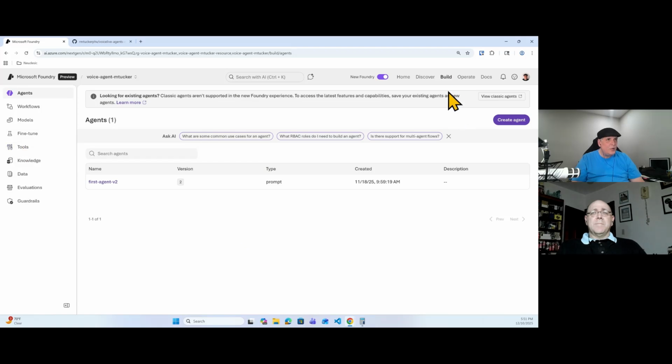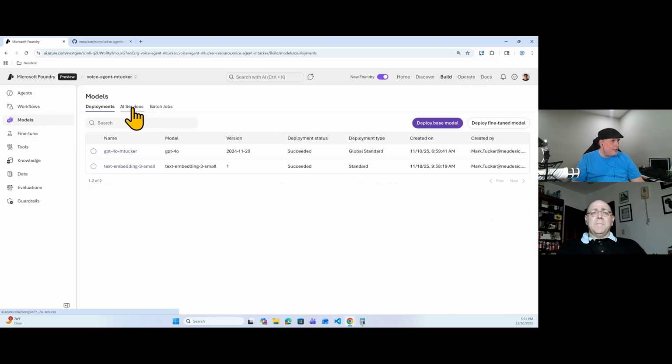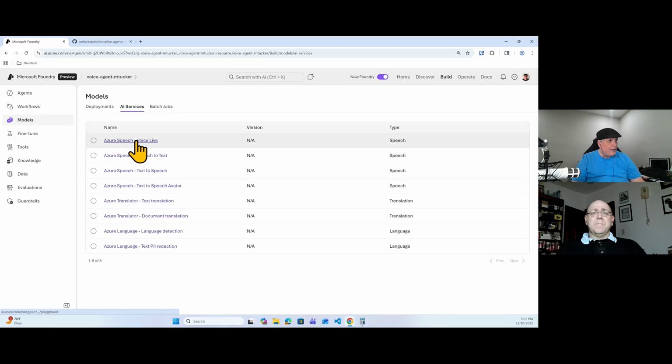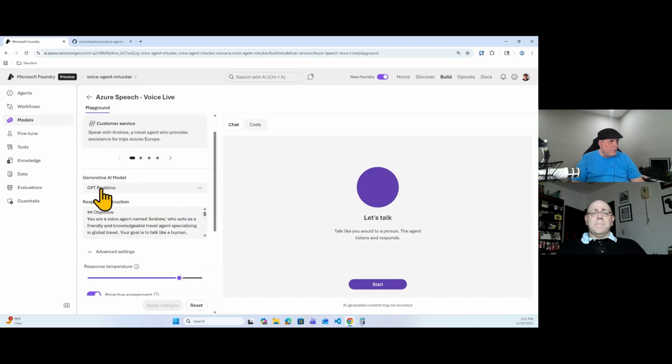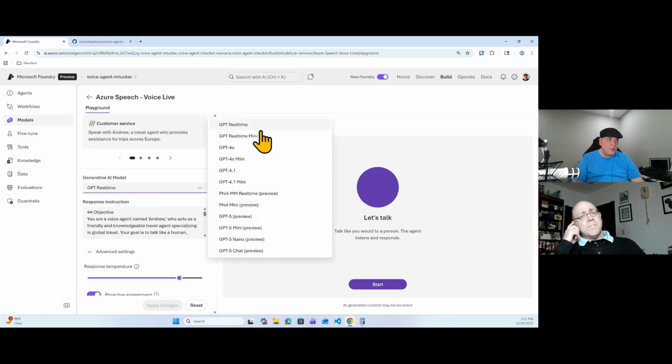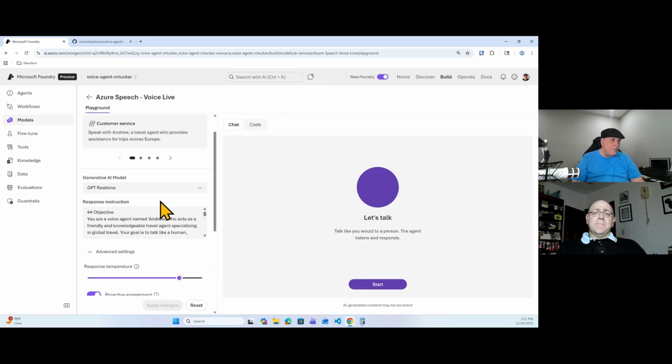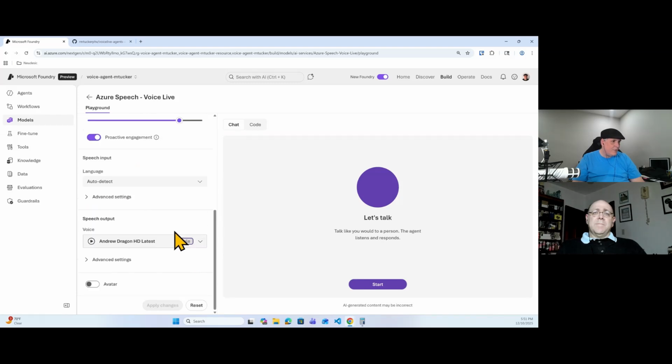Like if I go into build and models, I can go over here to AI services, and I can go to find Voice Live. So here in this case, you've got this similar drop-down list, and you've got some additional options, real-time mini, GPT-5, but you don't have the bring your own agent or bring your own model option here. So it's not quite available yet. But same type of things. You can specify your instructions, any different settings, configurations, all kinds of different voices. So you can test that out here as well.